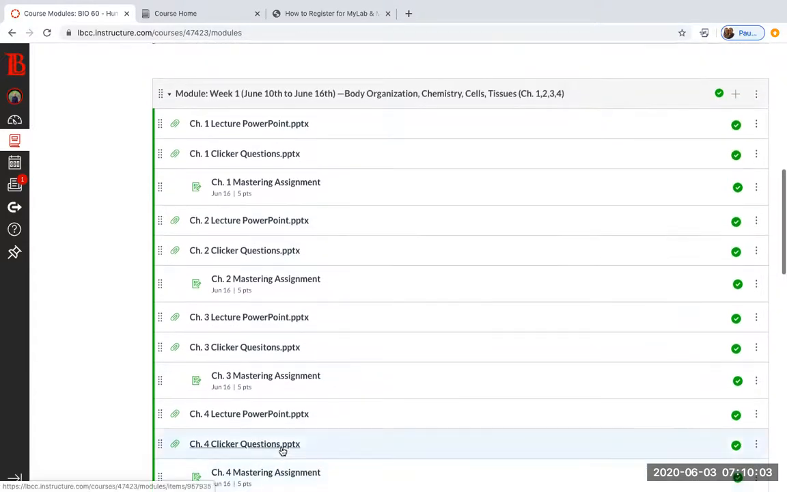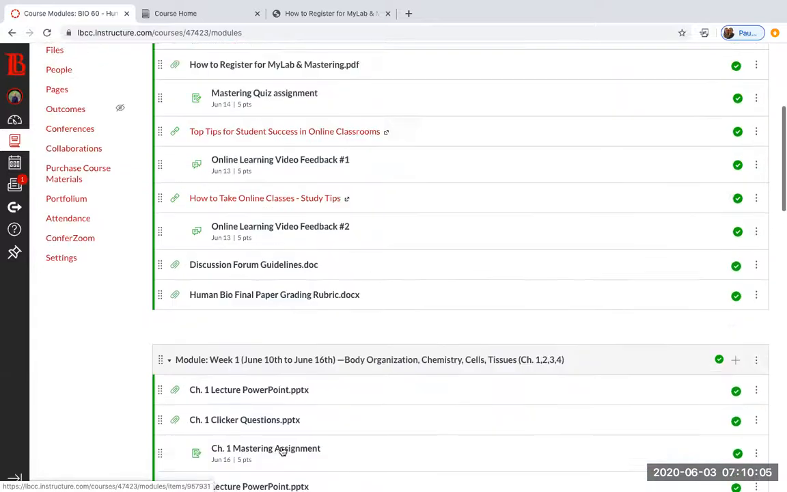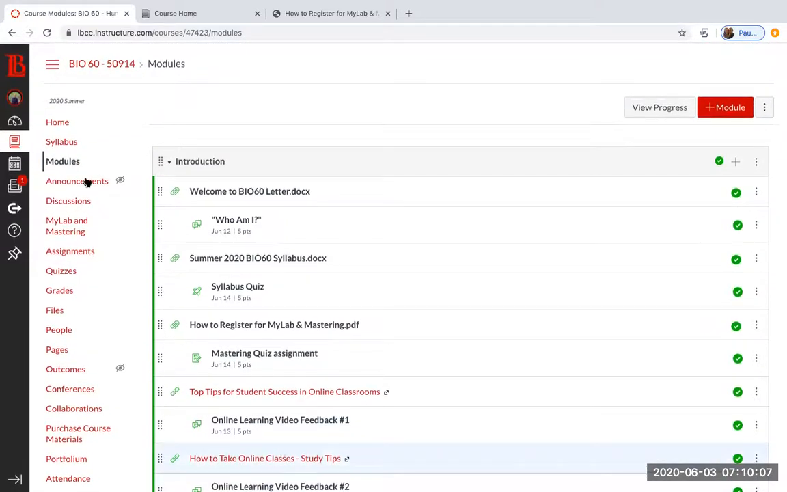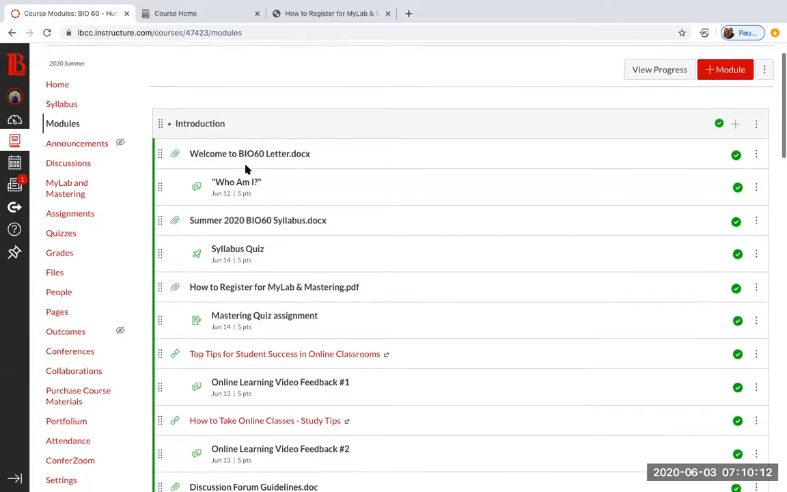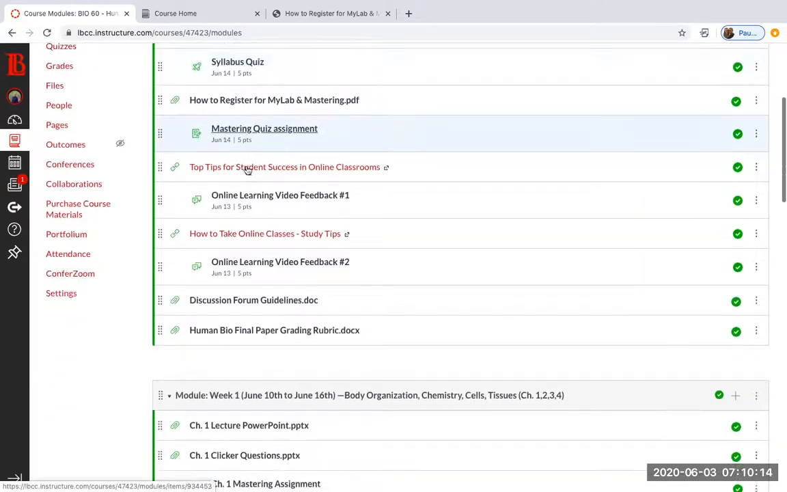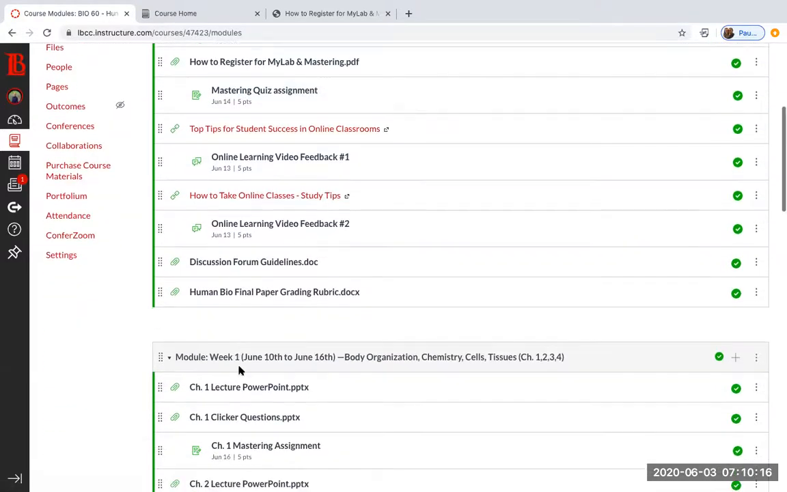So in summary, you should definitely get familiar with how to use MyLab and Mastering. Get familiar and do everything in the introductory module, and then we'll start jumping right into our week 1 modules.